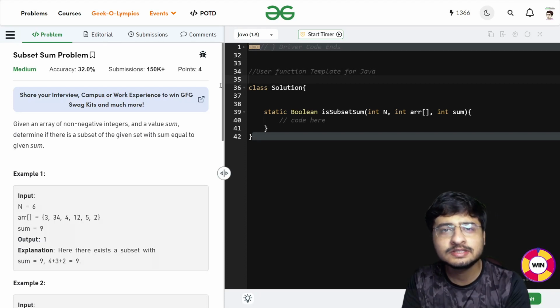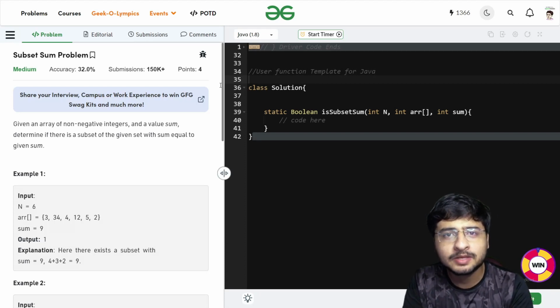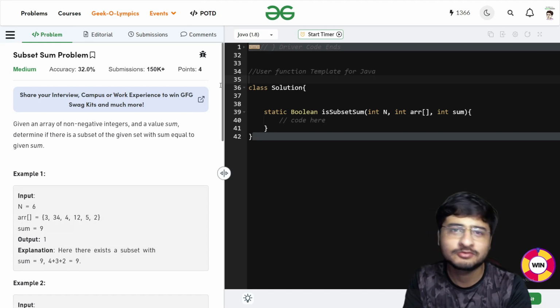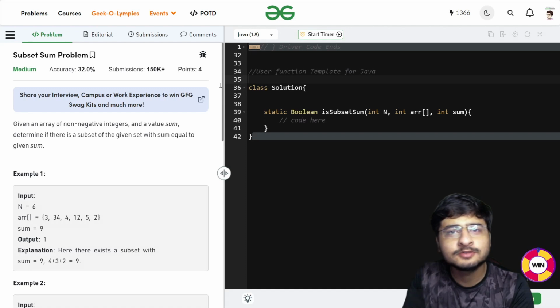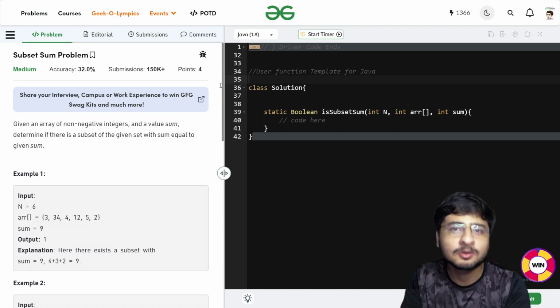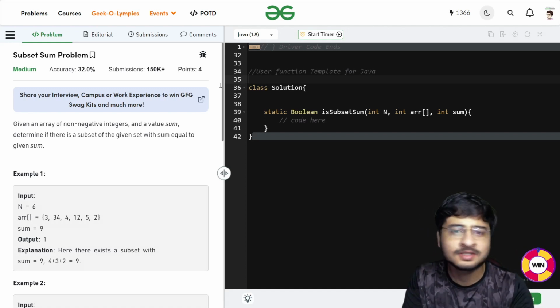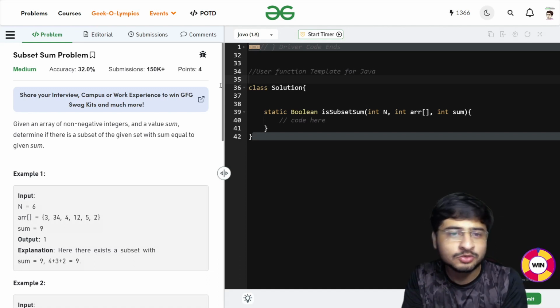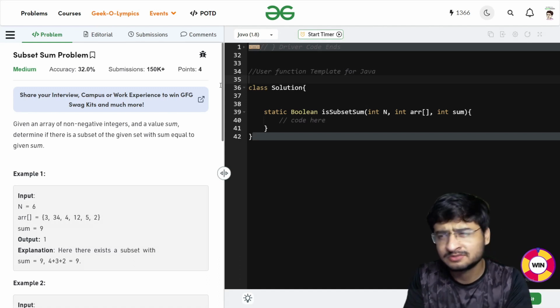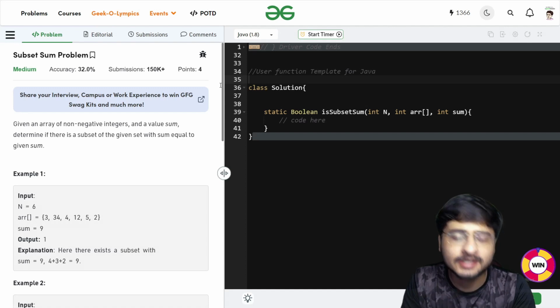So till now we have seen some basic problems on dynamic programming and we have got a hang of dynamic programming, right? So from this video onwards we are going to start some very classical problems of dynamic programming. Starting from this problem, the subset sum problem, which is a very classical, must-know problem, or you can say algorithm, in order to crack any company interview which might involve dynamic programming, right?